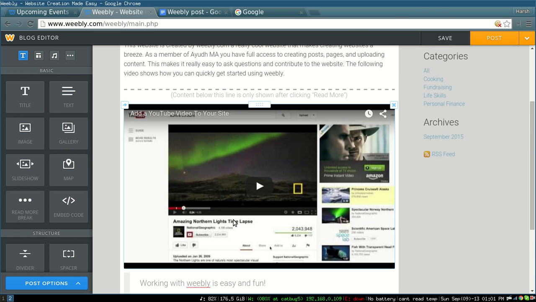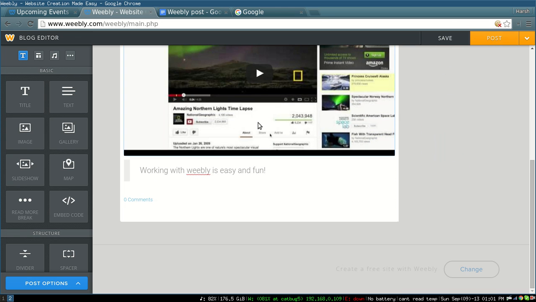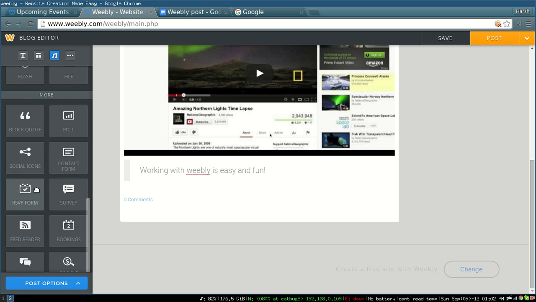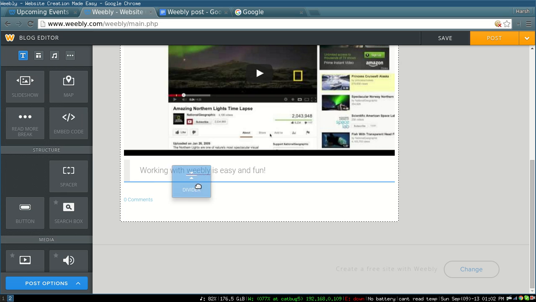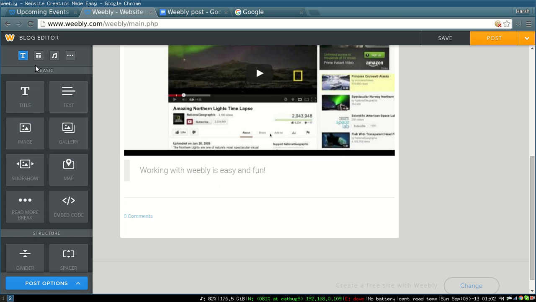At any time you can save or you can publish your post, but since we have more things to show, we're going to continue with this tutorial. One thing I want to show is that you can add a divider, and that's a good way to separate your content out.